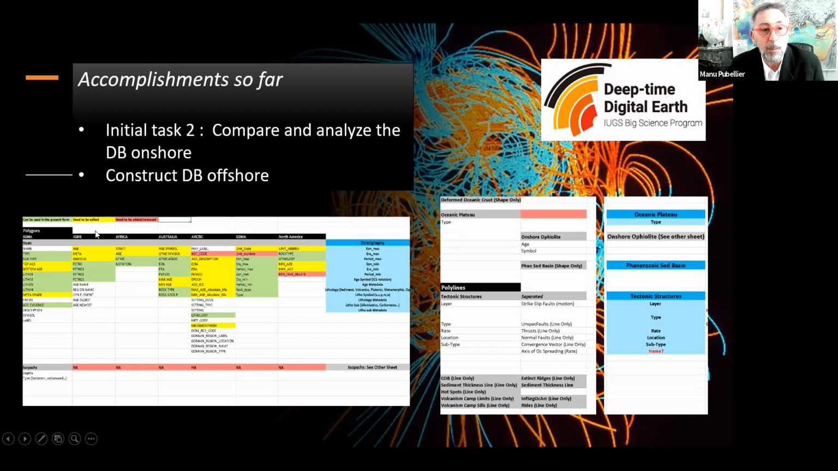What we have done so far, the project started 3 months ago, is to compare and analyze all the existing databases from Europe, Africa, Australia, Arctic, South America, North America, and so on, and to compare them, for example here in polygons, to see whether we need to add some, accept them, modify them. And as far as the oceans are concerned, we have to construct the data structure.